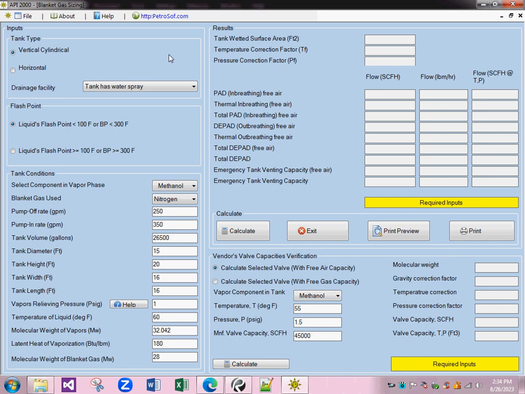So let's go to the main feature of this application. All the standard limitations and procedure have been incorporated inside this application to calculate the accurate volume of the blanket gas requirement. So when the application launches, it will have only one page.